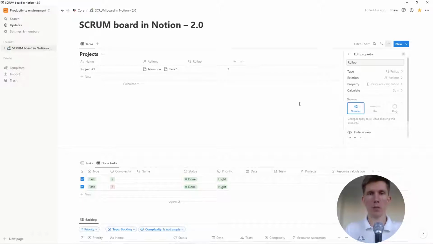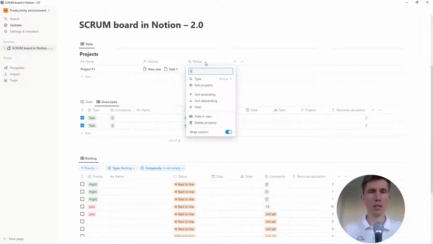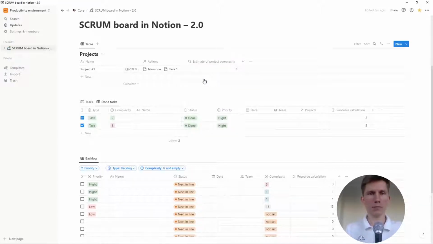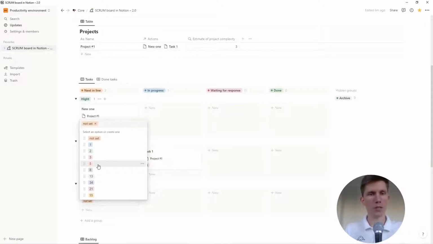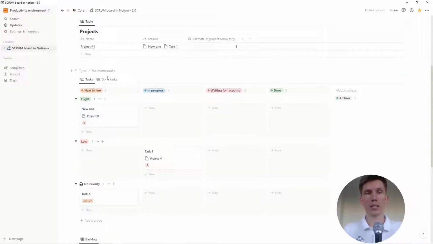And the number, the classic number, estimate of project complexity. So this is number 3. Why? Because we have 2 related tasks, and if we switch one from not set to, we estimate that this task will be number 5 of complexity. So the estimate of project complexity changed to number 8, and so on.